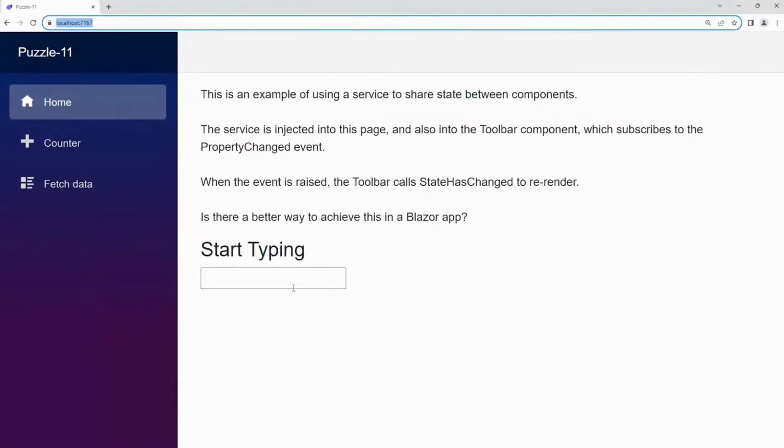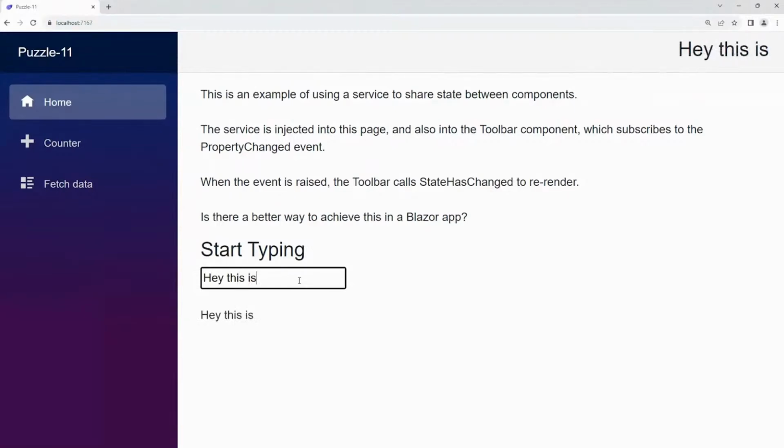I got my toolbar up here. I start typing down here. Hey, this is cool. And everything works, and that's fine. But the challenge is: is there a better way to do this without using INotifyPropertyChanged, a more Blazory way to do it? While it works, you've got a little bit more code in there that we could slim down a little bit and avoid stepping into a possible memory leak. That's right. I don't want to give it away too much. All right, so there you go.